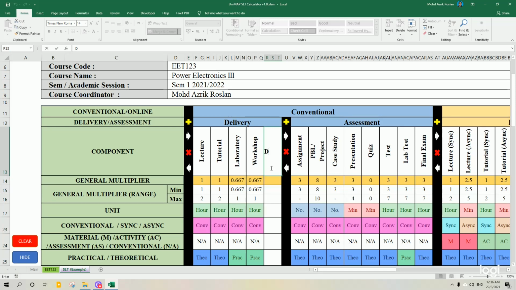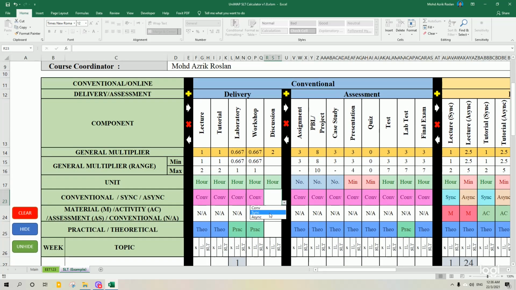And then you can put the name of the component. Let's say for this one I want to put discussion. Okay, so this is the discussion that you can conduct. Let's say 1 hour discussion, the independent learning needed is 2 hours, so the multiplier is 2. And then if you want the unit in hour, you can put hour. Okay, this is the conventional, and this is the blended learning substitution; because this is a conventional component, you just select NA. And this is the theoretical component.